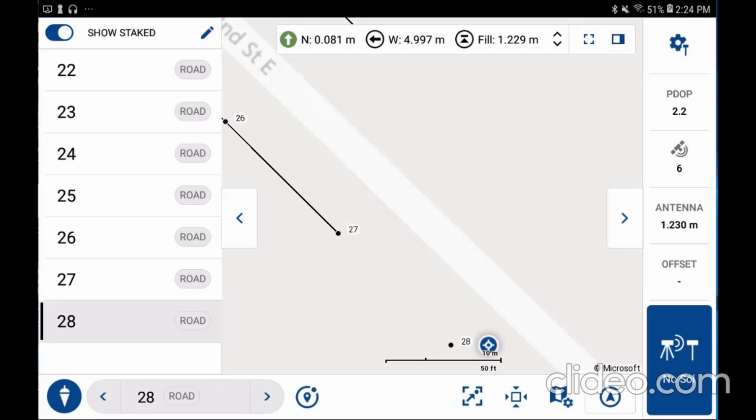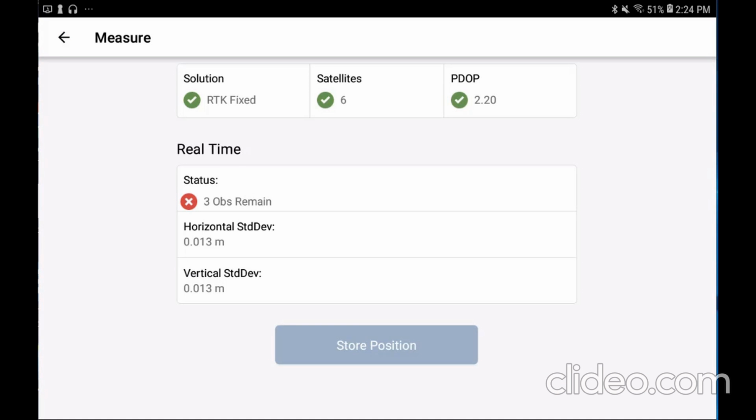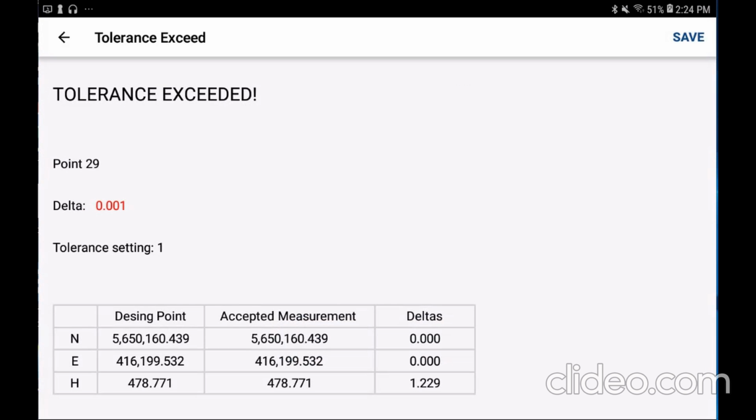So let's do an example here where I'll move closer to my destination point, and I'll pick on the measure button and I'll store a record of that point. And I'm going to save it regardless of the tolerance being exceeded.